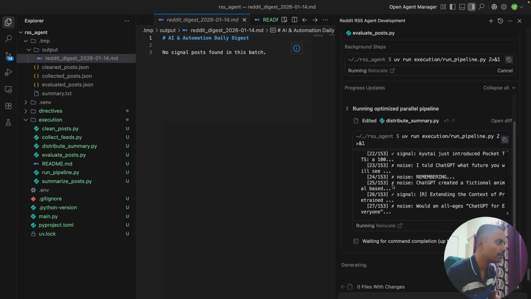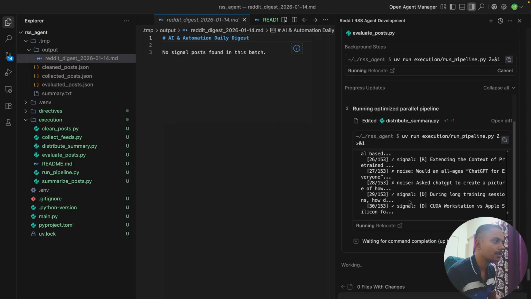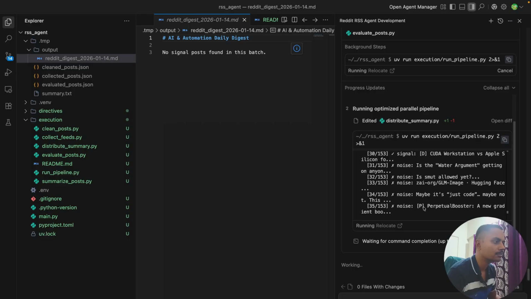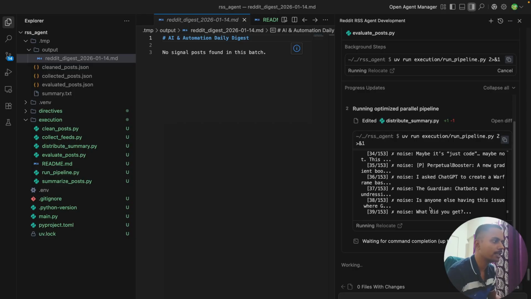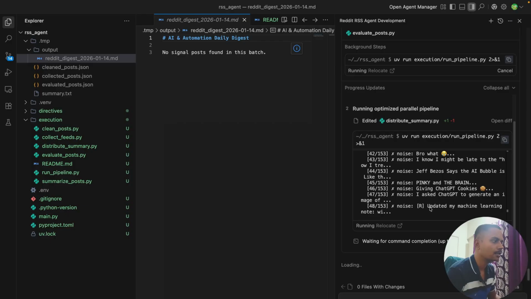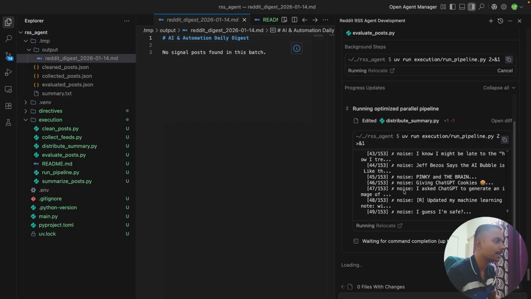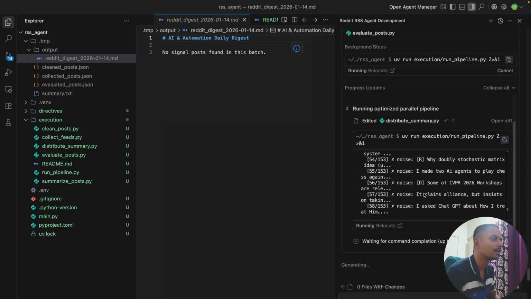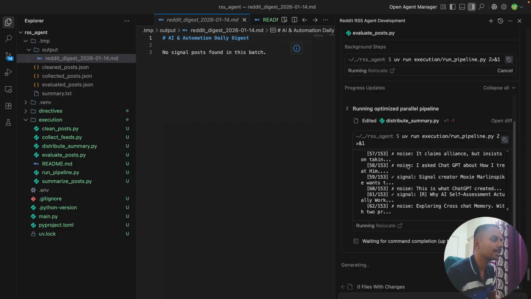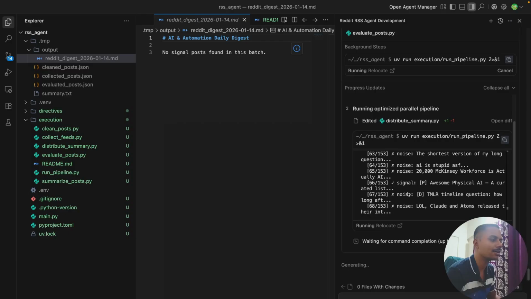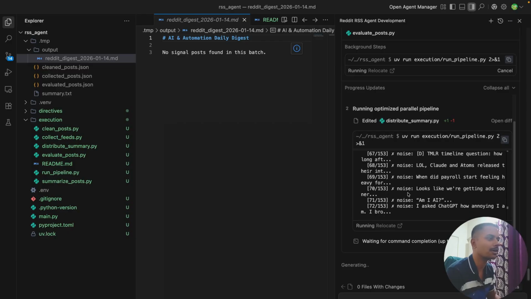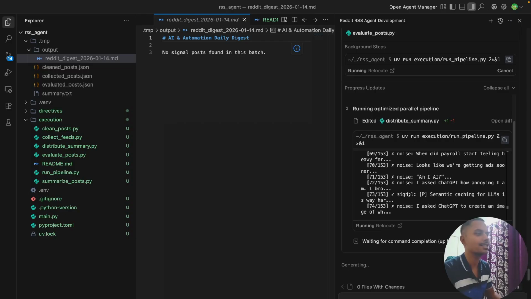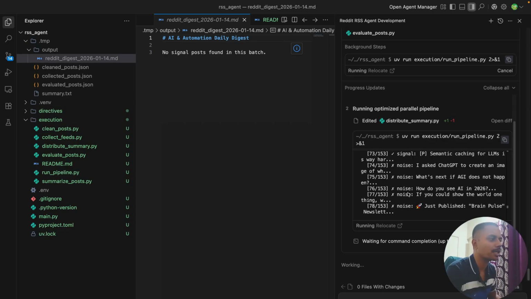Now you can see it is doing processing parallelly. It is quite a bit faster compared to the previous one, where it was taking a lot of time to complete. Now you can see it is quickly going ahead. Hopefully it will generate images also. We have given the instruction to identify between noise and signal. Based on whatever topic it is collecting, it checks whether those are signal, meaning relevant, or whether it is just a junk topic.